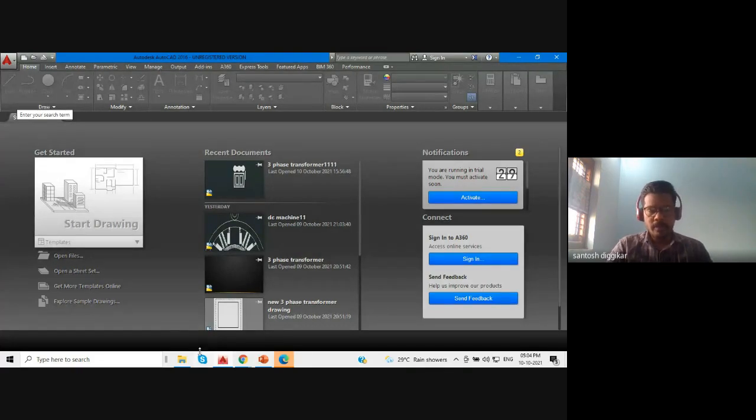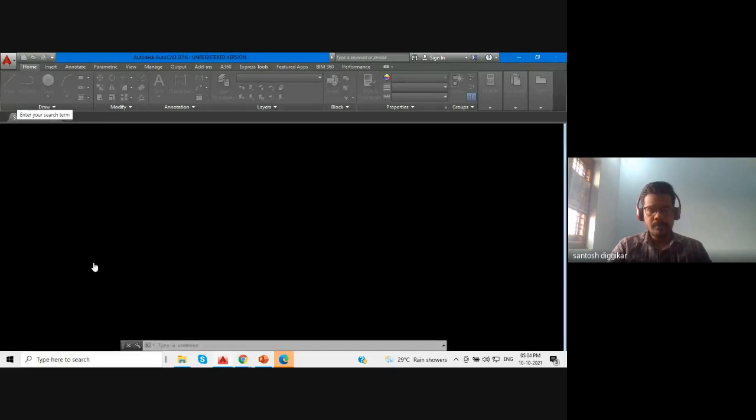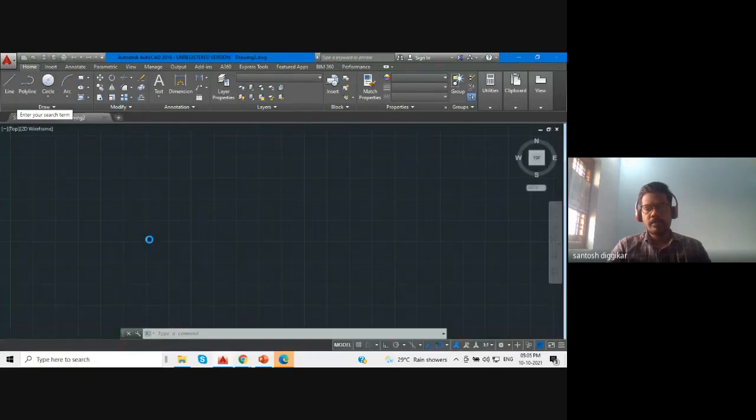When you open the AutoCAD software, this is the first page that will open. Here you can click on templates, select ACAD.dwt, select this form. Okay, now the page will open.